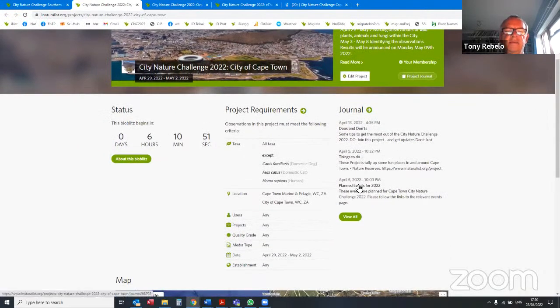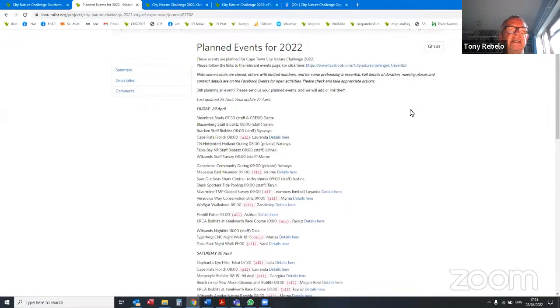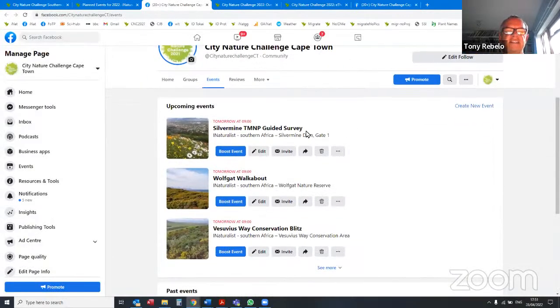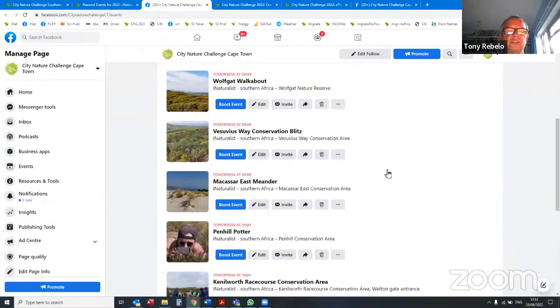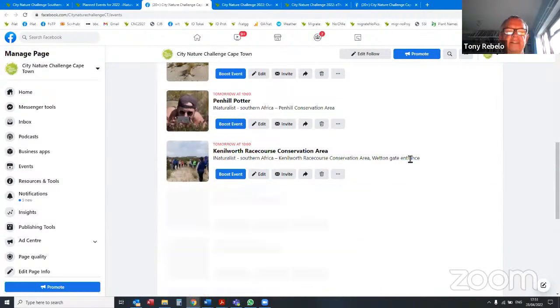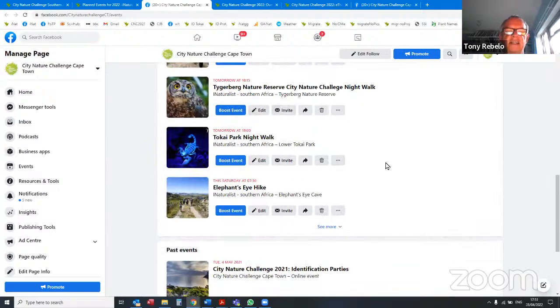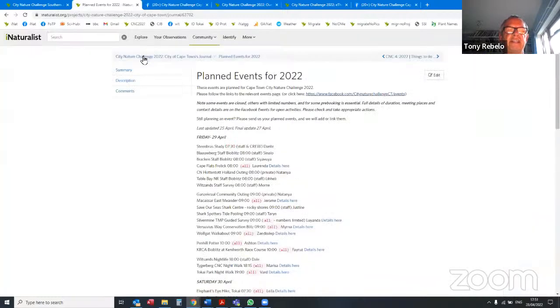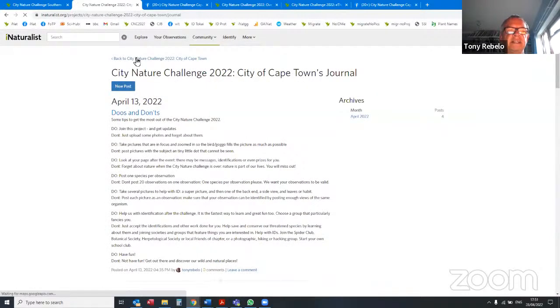We can go to the events page here, and it will tell us some of the events happening there. Each city has got it different, but hopefully every city has, from their journal page, a link to the City Nature Challenge Facebook pages, if that's what they're using, or their WhatsApp groups or whatever, and then you'll be able to see the events that are coming and happening over the course of the weekend. So the night walks at Tygerberg and Table Mountain, the Elephant hike on Saturday, they'll all be in the different Facebook pages. So they're all slightly different, but you can follow what's happening in different groups by following their different pages. I don't think I need to go any more. I've shown you what's happening in the different cities.